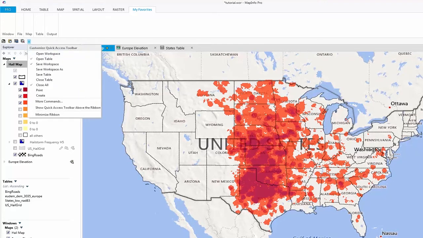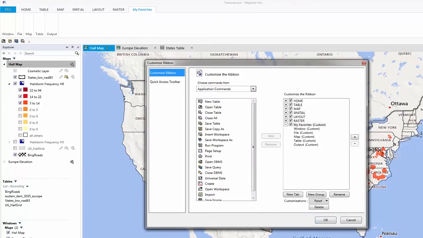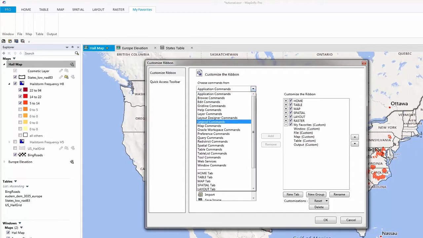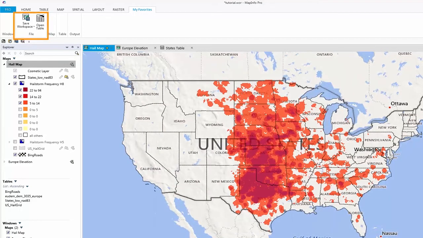Now let's see how to fill in one of the groups. Go back to Ribbon Customization. We'll fill in the file group, so select that. Now let's go to the Home tab and get some of the file commands. Add the Save Workspace and Open Table commands. Now press OK, and you can see the file group filled in.